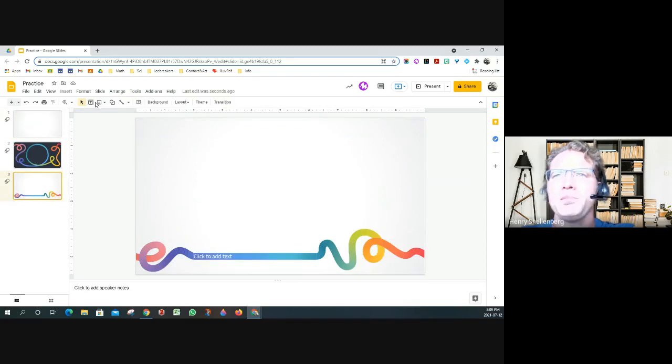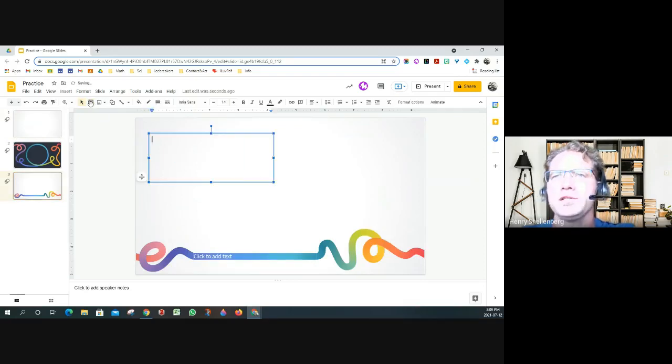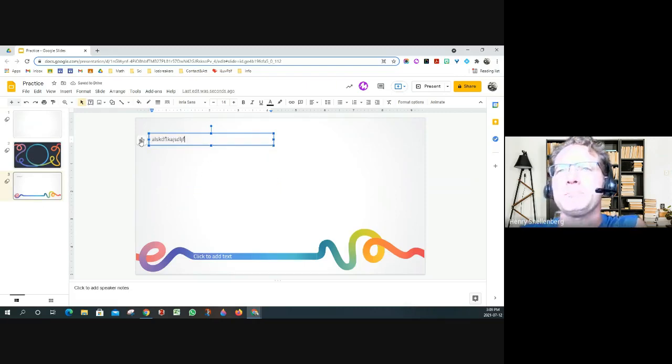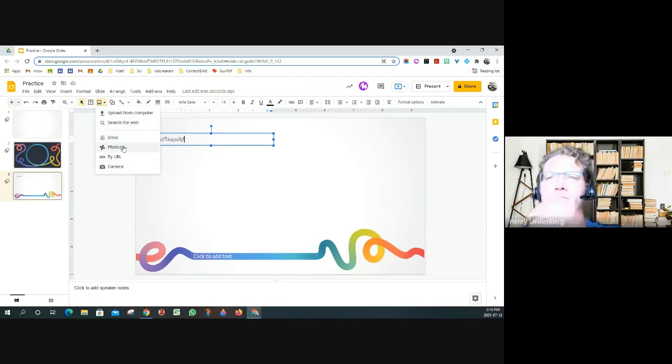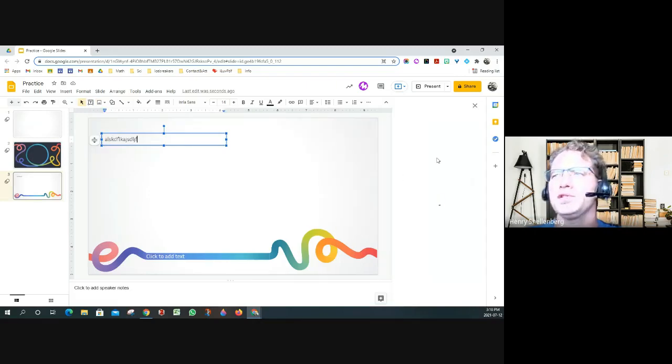If you want to add a new text box to something, this is how you do it. Just click that little T button and then you can type inside those text boxes. If you want to insert a picture, you just click on here. You can either upload it from your computer, search the web, your Google Drive, photos. I don't often use that. Or by URL, which means if you find the URL of a picture online, you can just copy that address, click there, paste, and it'll insert it directly. And then, of course, if you have your camera, you can also use your camera to insert a picture. Search the web is probably one of the ones you use most often.